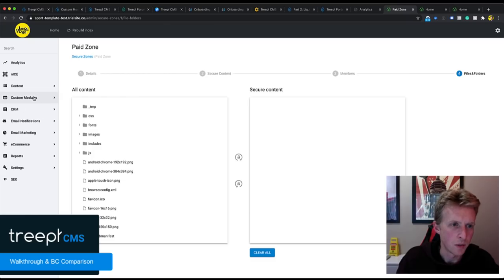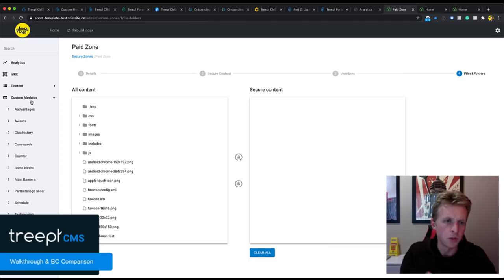Okay, and then next we have the custom modules. So this is basically the same as I showed you before, that module structure that is extremely flexible and powerful, and you can set that up in any way you like. Custom modules is just where we can build our own from scratch. So that's basically the web apps on steroids equivalent.